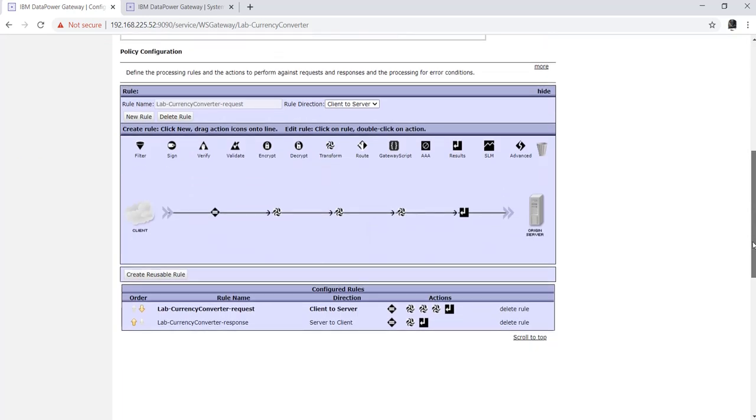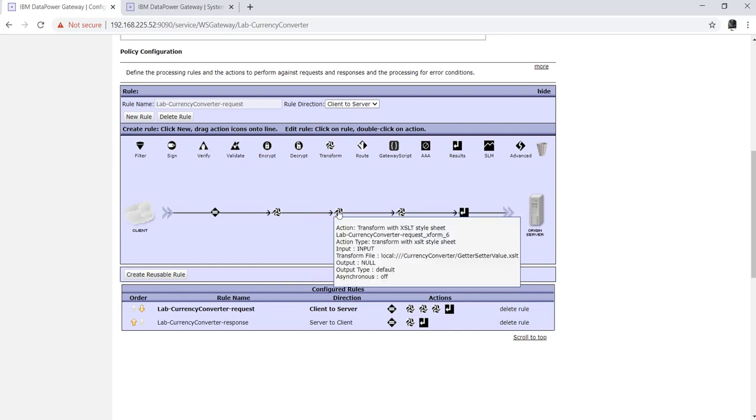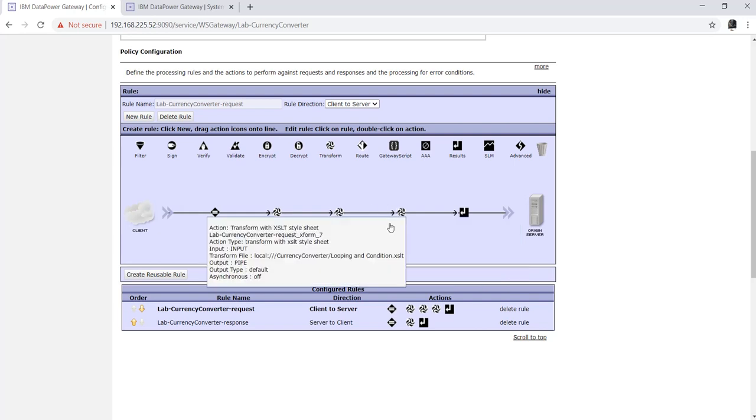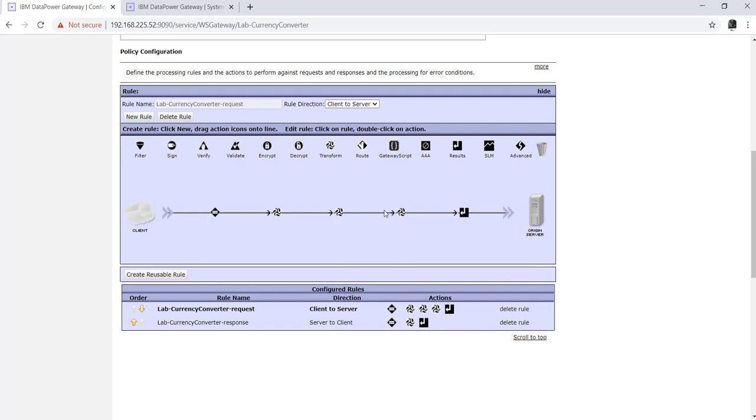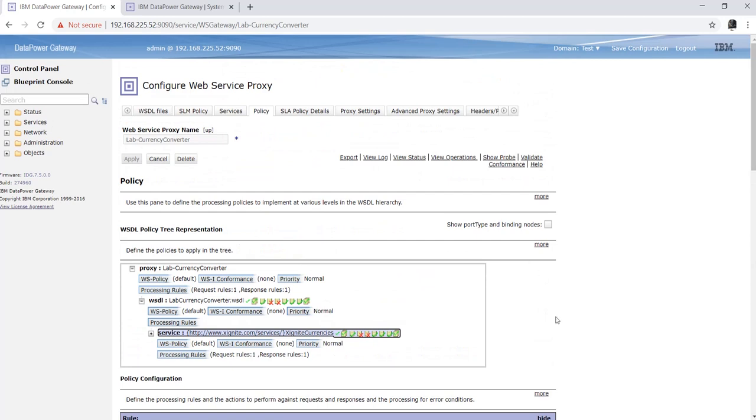First, the first XSLT is just generic message logging. For request and response we have a common logging mechanism. After that we have the getter setter value, which I showed you, and after that we have the looping and conditions file, which I have already uploaded. So let's see what we get when we execute this WSP.